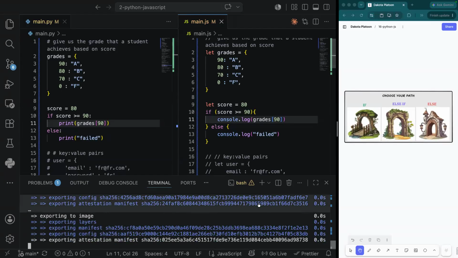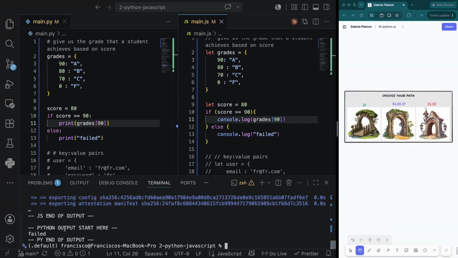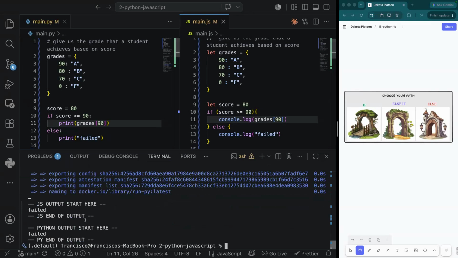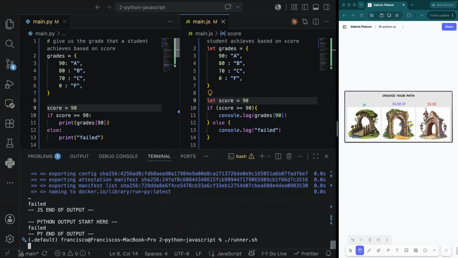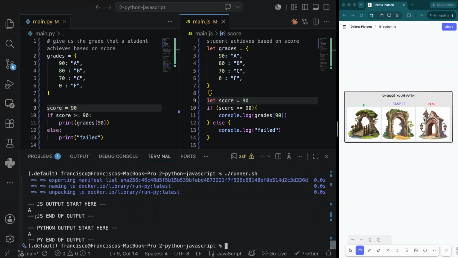We'll go through the runner. And this comes back as failed. Oh, that's because my score isn't 90. That will do the trick. Little mistake there. Let's try that one more time. There you go. And now we're getting A for both of them. So the score that they achieved was 90. The letter grade that they got was an A.